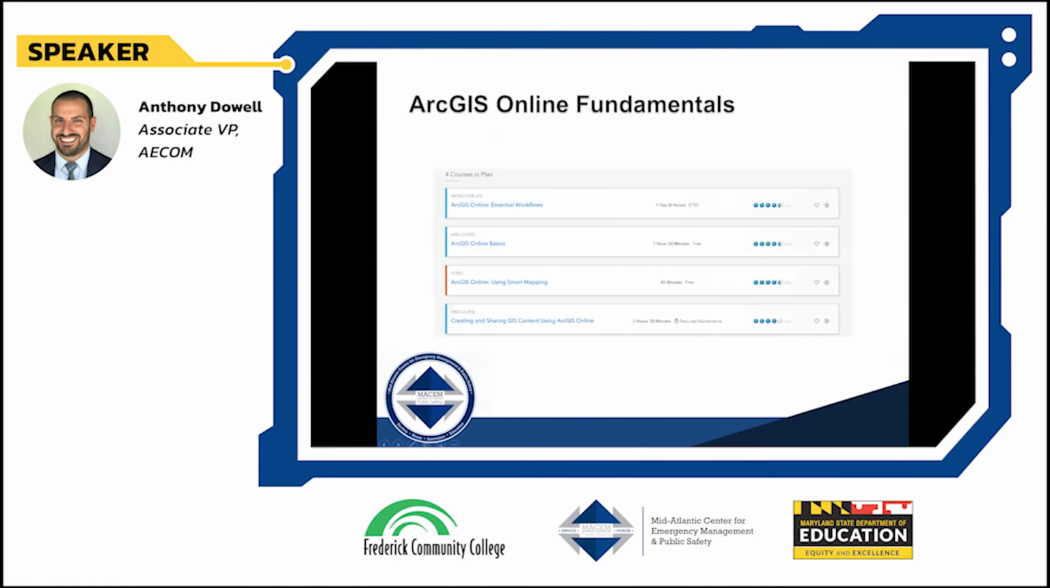In terms of that first bundle that I mentioned, the Esri Academy Learning Plan for ArcGIS Online Fundamentals, here you can see that it's a collection of 4 courses. So you get the ArcGIS Online Essential Workflows, ArcGIS Online Basics, Smart Mapping in ArcGIS Online, and the creation and sharing of GIS content using ArcGIS Online. So again, these range from 45 minutes to full day sessions.